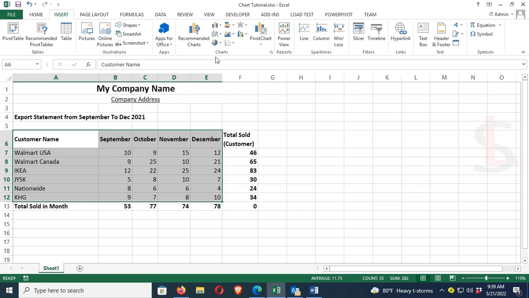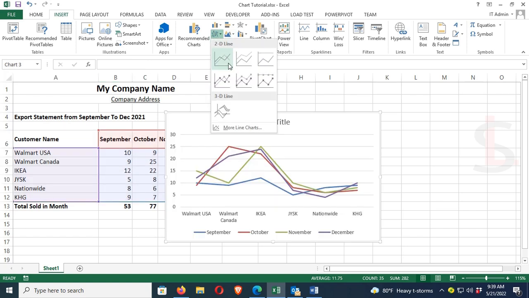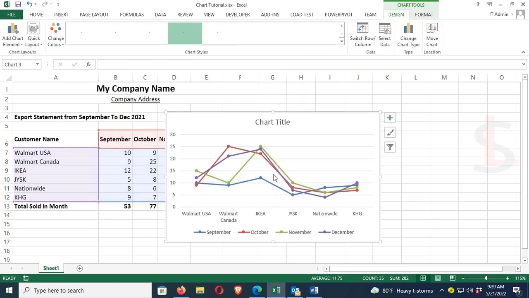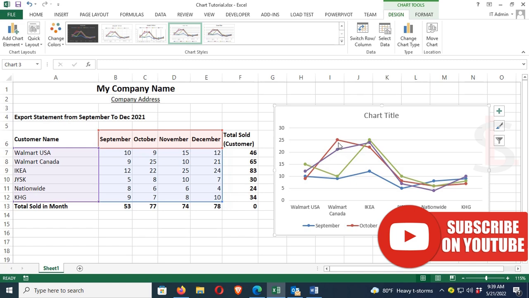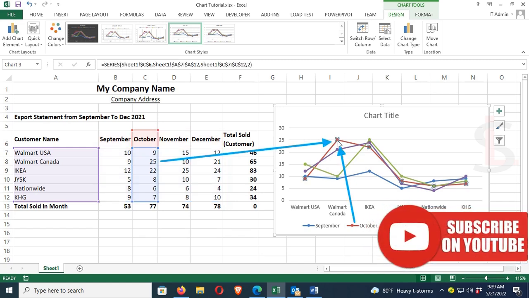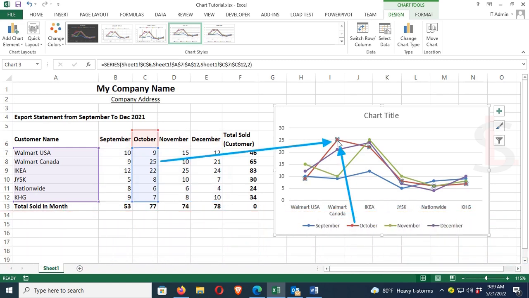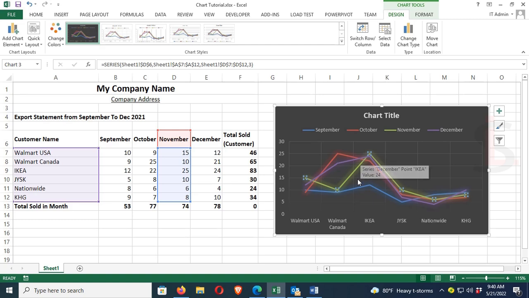So click on line chart, 2D line chart from the Insert menu. Yes, select. Yes, the line chart is added. Now you can see this is the October of the Walmart Canada. You can select any November, December also. This is the style of this chart title.